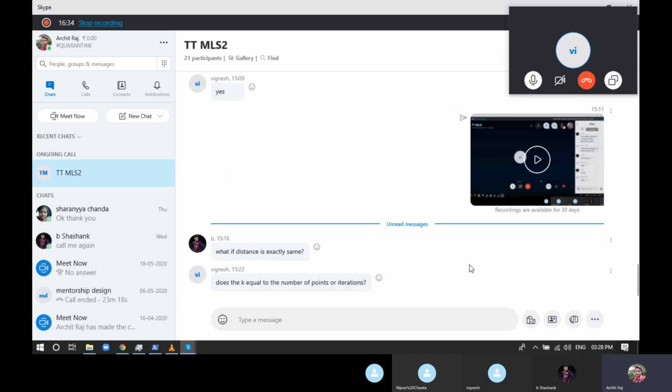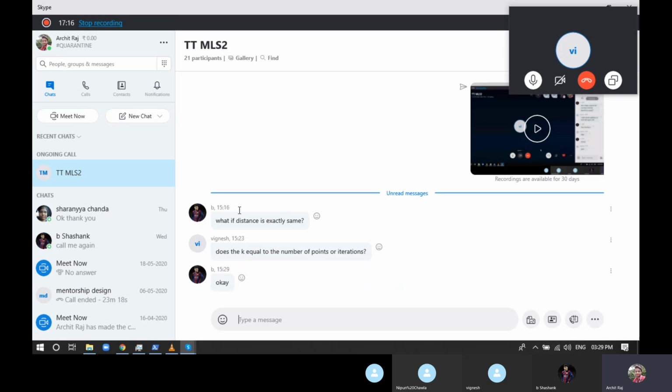What if the distance is exactly the same? Okay, let's take two portions. So if the distance is exactly the same, the first thing is, it rarely happens. If it does, you're going to randomly pick any of the initial clusters and assign the data point to that, because it's not going to affect the model in the next iteration. If it belongs to any other cluster, it's going to jump out. So there's no big deal in that.